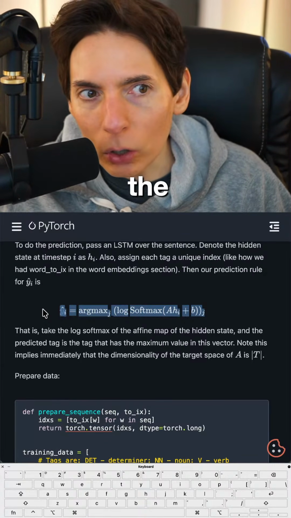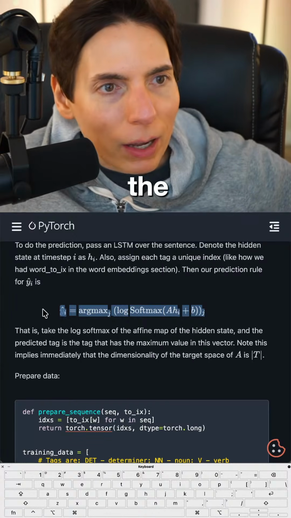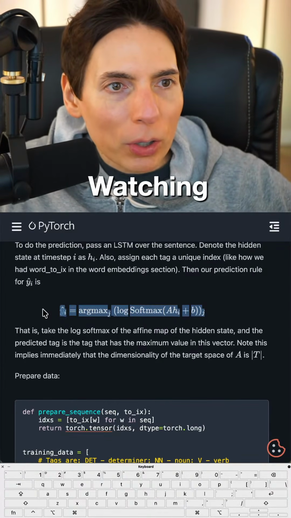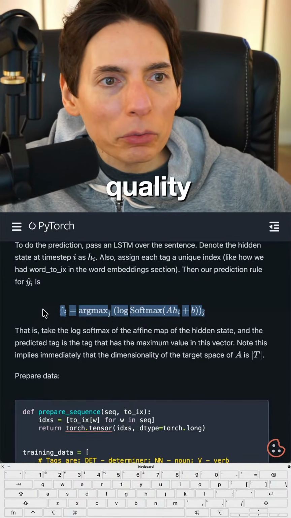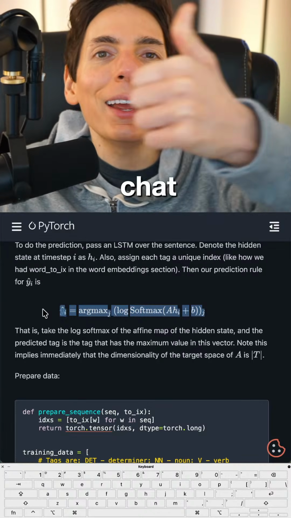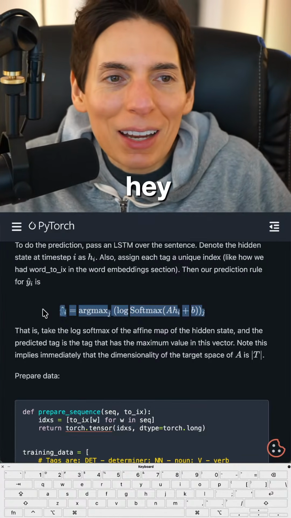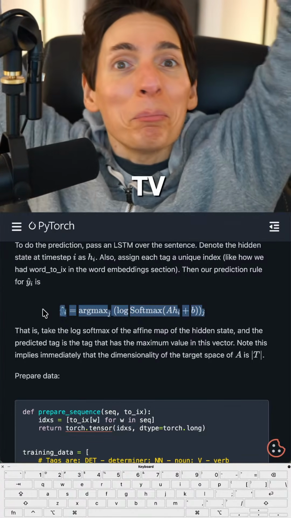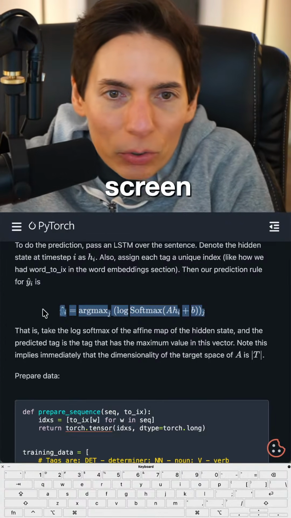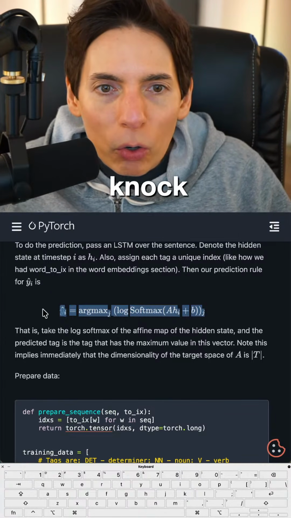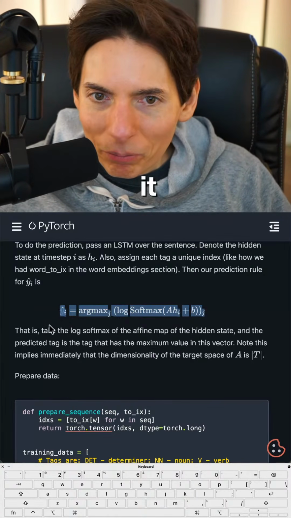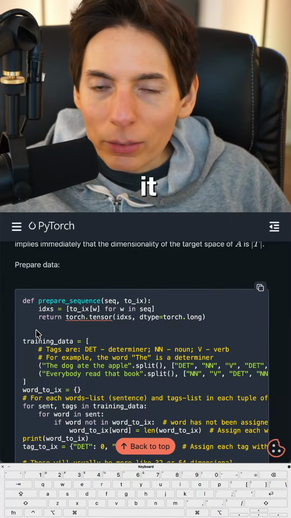Oh, the good old Claude codex. And the Geminis. Watching on Steam Deck. Nice, better quality, and your phone for chat. Hey, on Steam Deck. So we're on TV. We're on the big screen. We're on the big screen. Knock knock equals go away. Oh, does it? Well, the more we know.